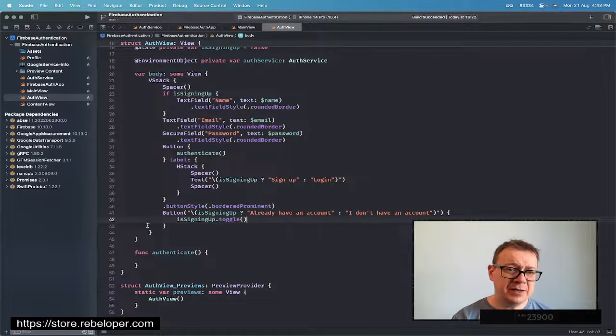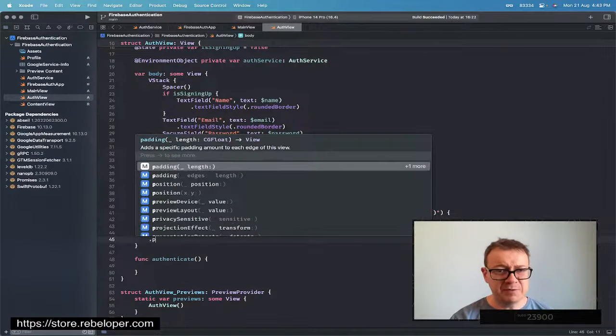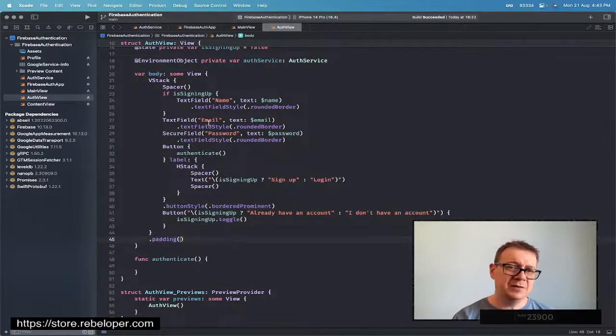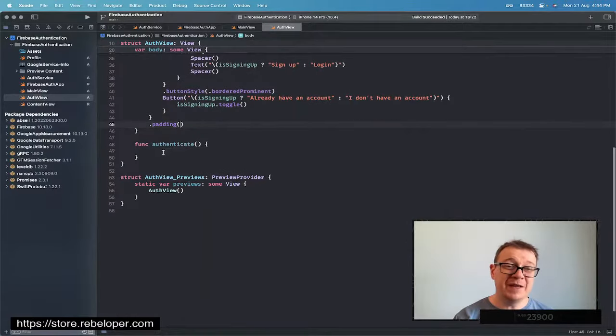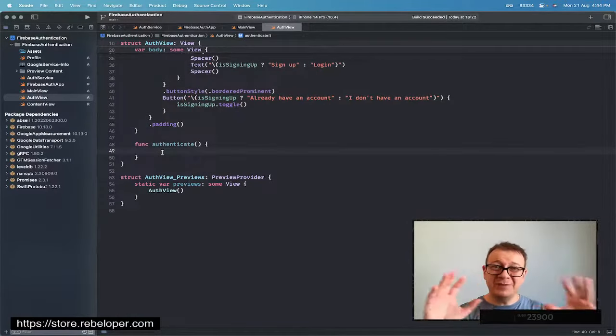Finally, I want to add on the vertical stack some sort of padding because the text field size, rounded borders will be all the way to the sides, which we don't really want. Now it's time to authenticate. Finally, we built out our view.